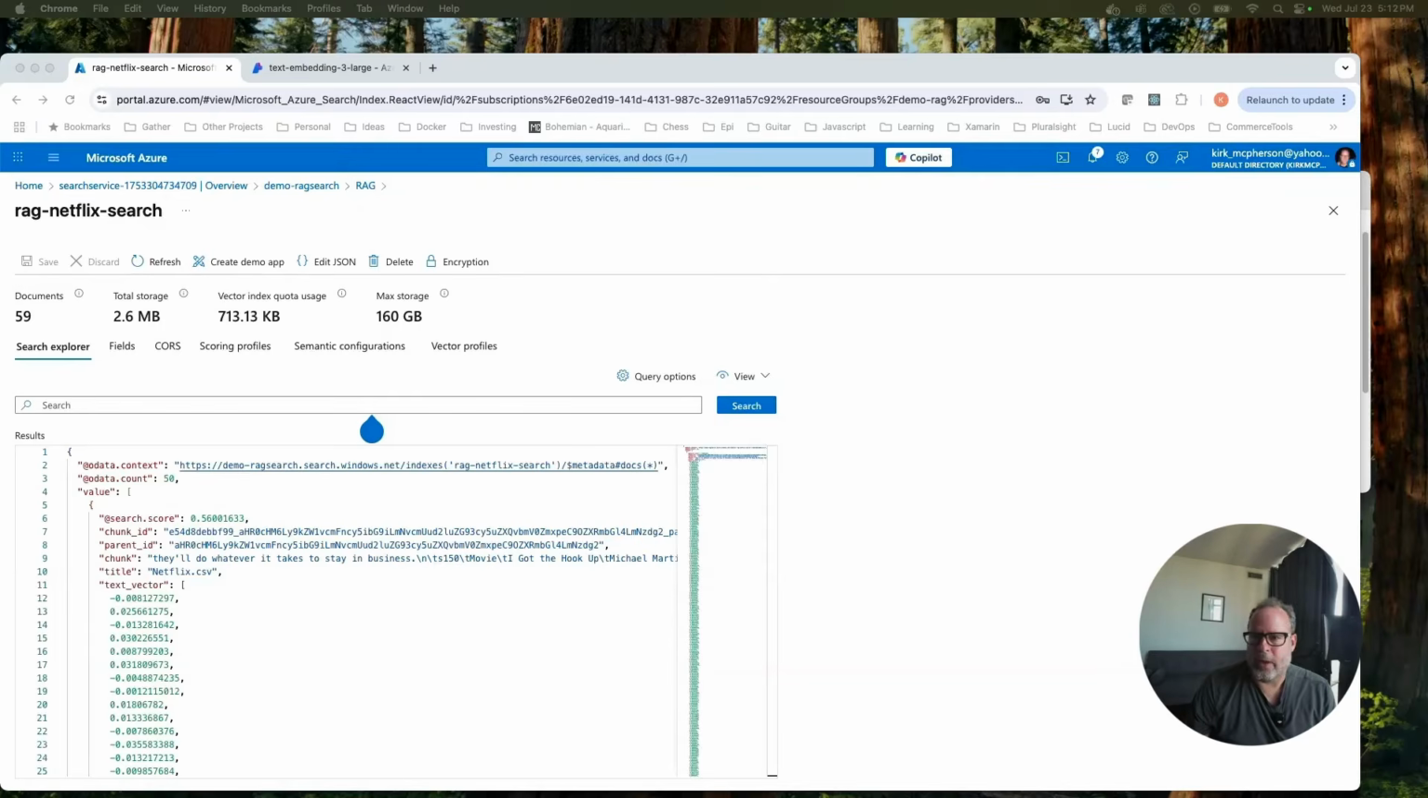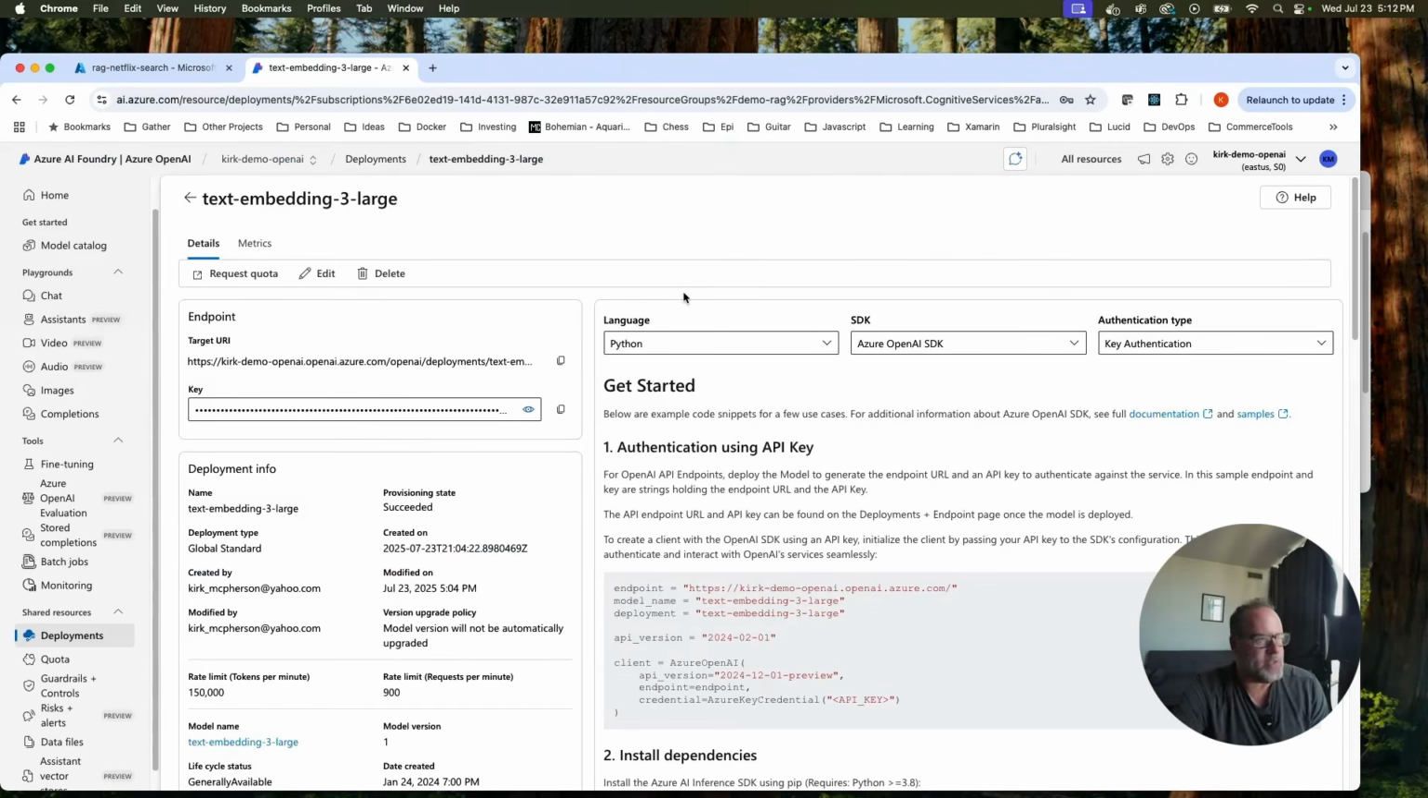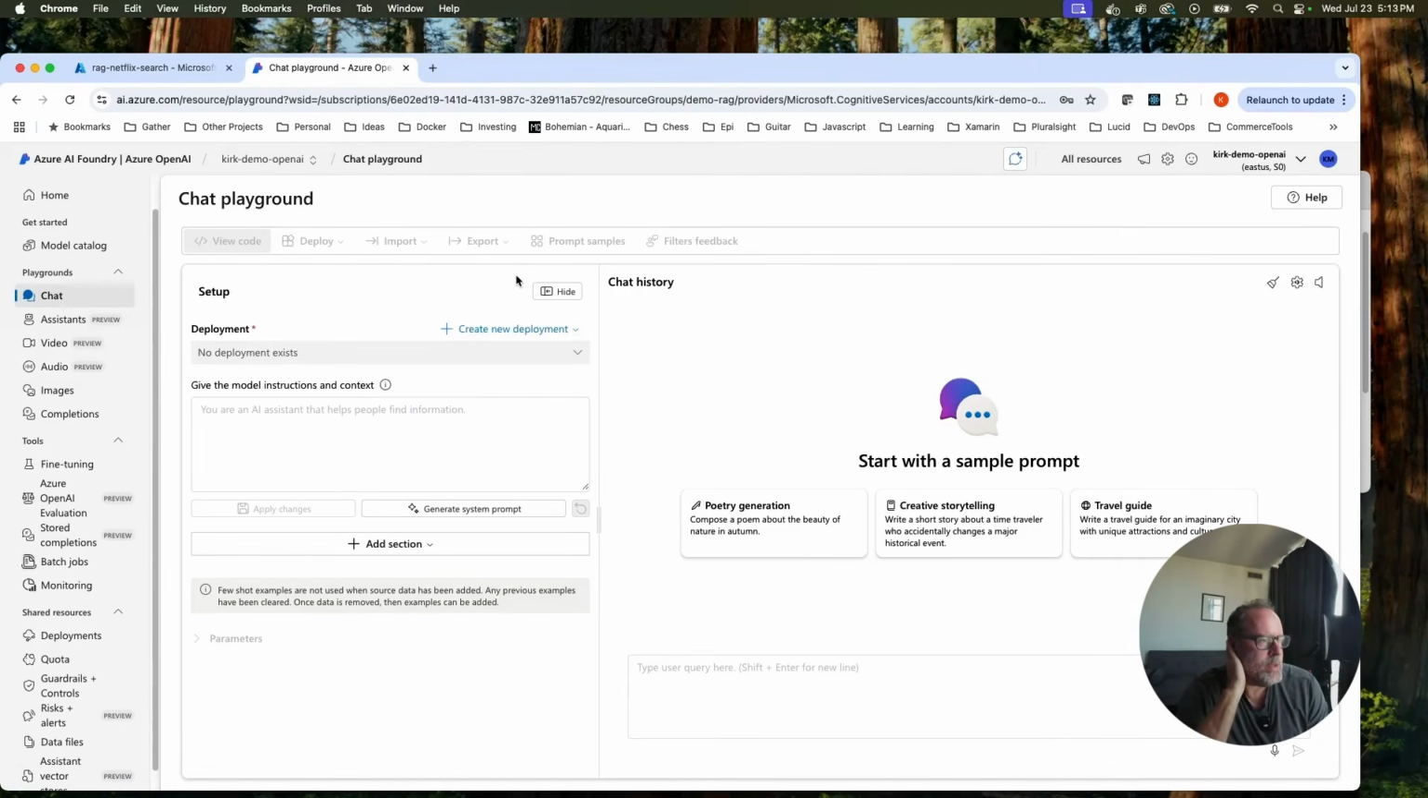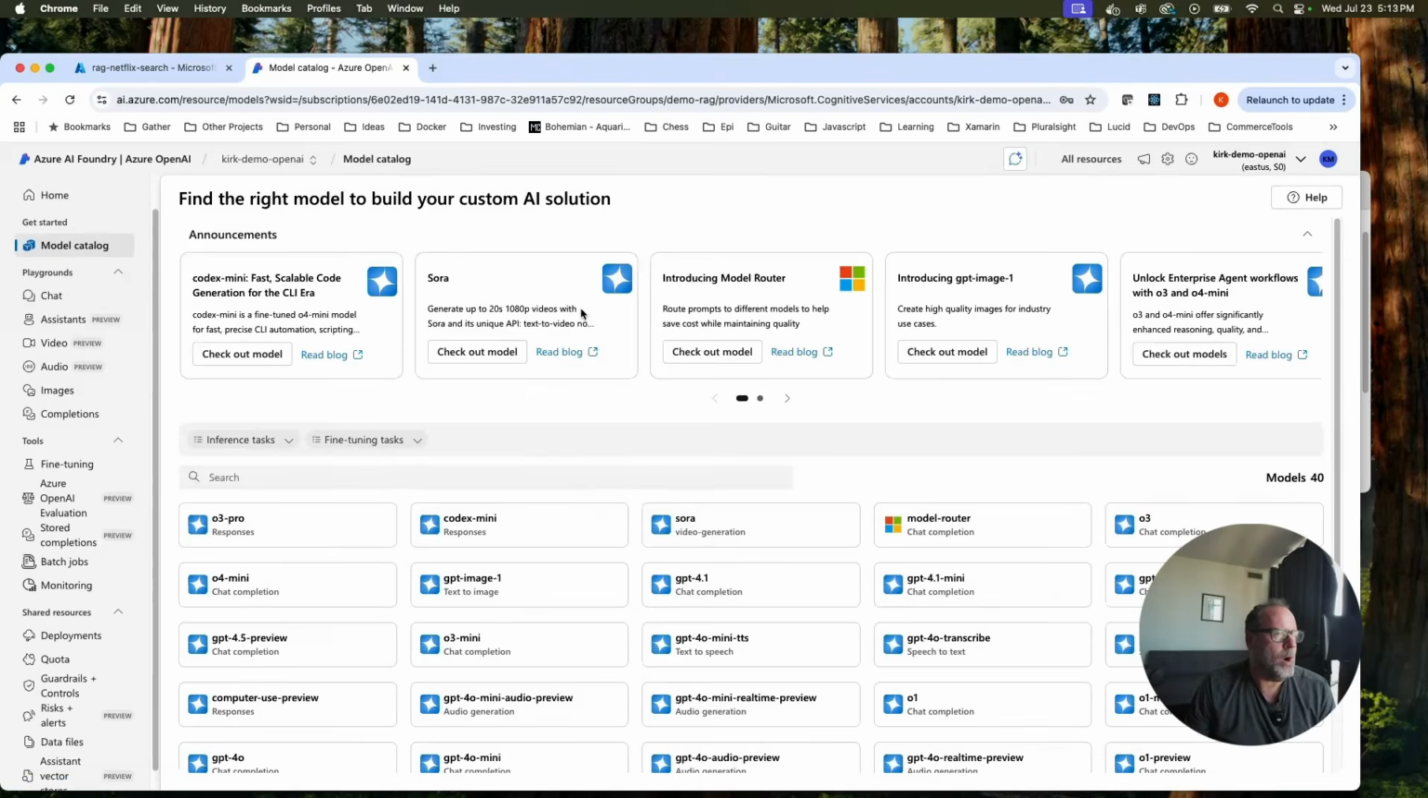Okay, now that we have our search index created, let's go back into AI Foundry and start using this with our agent. Let's go into Playgrounds. Oh yeah, we have to deploy our model first to actually use this. So let's go in here and create our chat model.